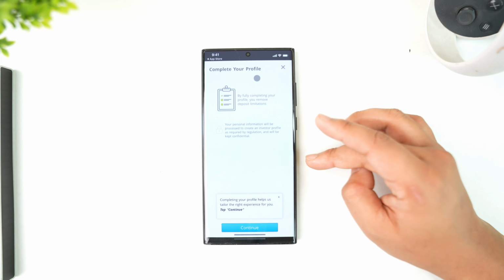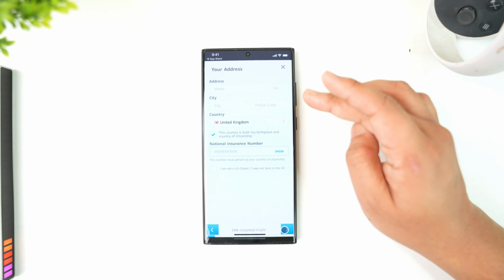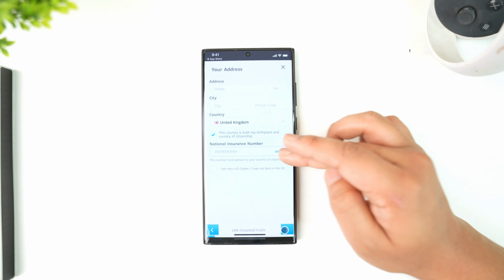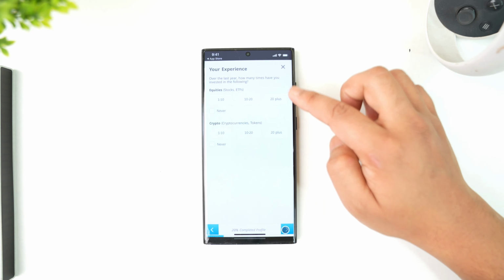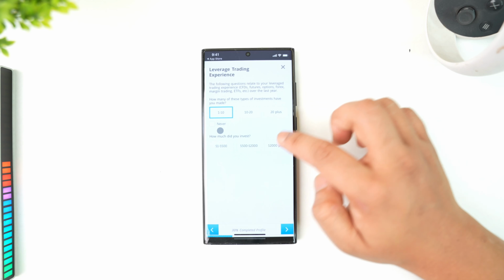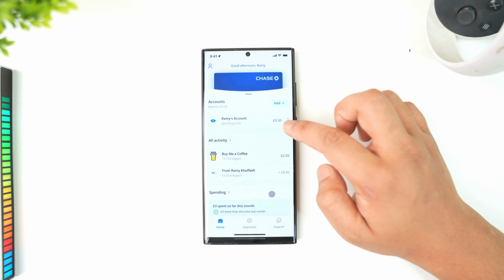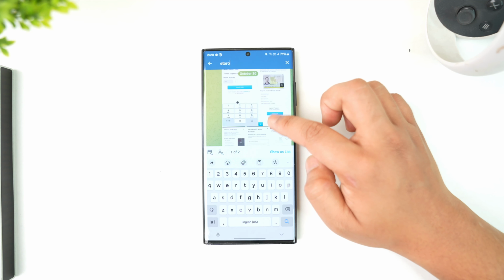It will ask us to complete our profile, so tap on continue. Here you must enter your address, your country, and your citizenship ID or your national insurance number. On the next page, enter your experience and a couple of other details that eToro might ask you to enter, right? Once you've entered and followed up with all of these questions, it will ask you to upload your documents.